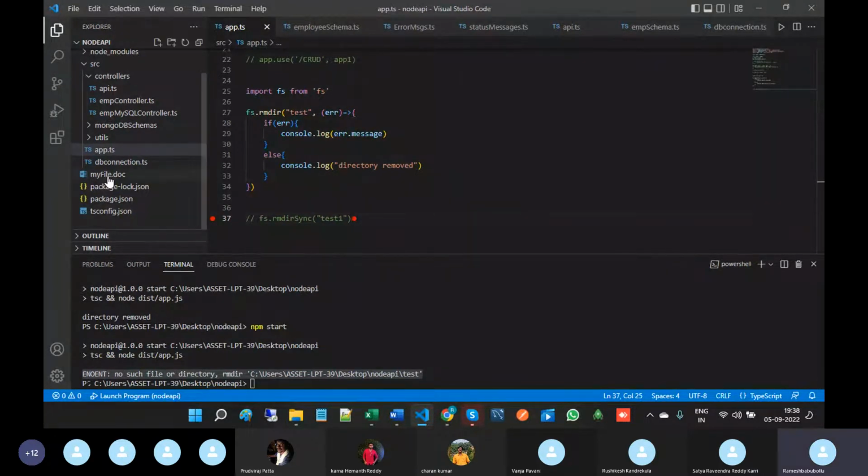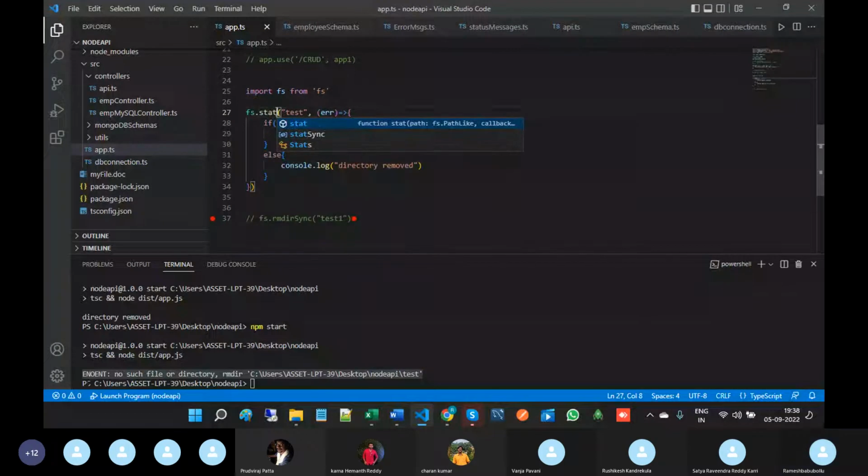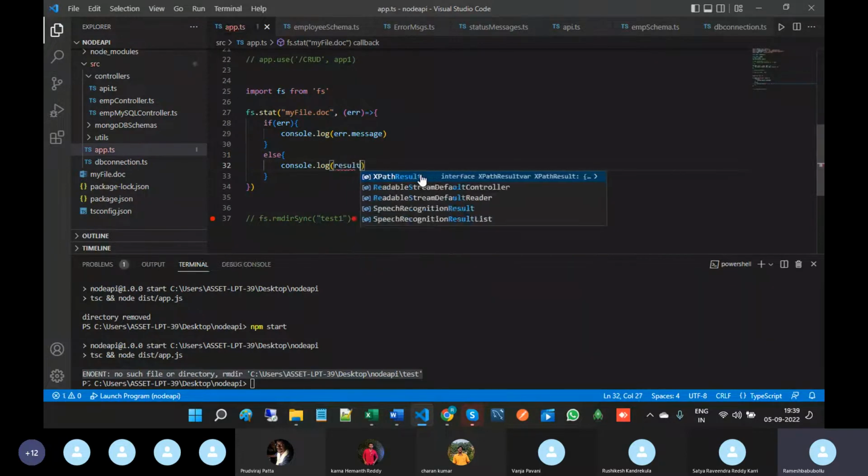Okay. So here my file.doc, it is there. Okay, so one more file method, the stat method, is there. This method is used to return information about the file or directory. For example, I am giving myfile.doc. Okay, so let's see what type of information is available in the result.